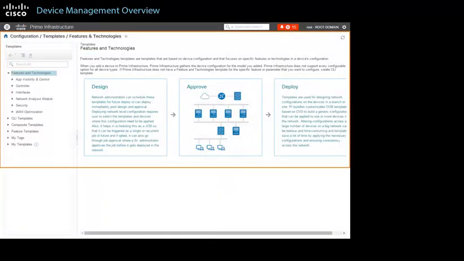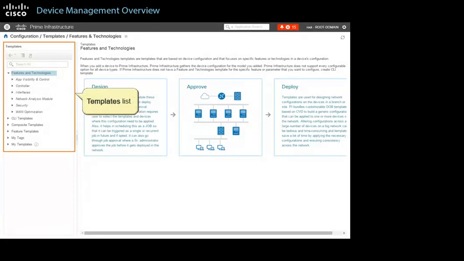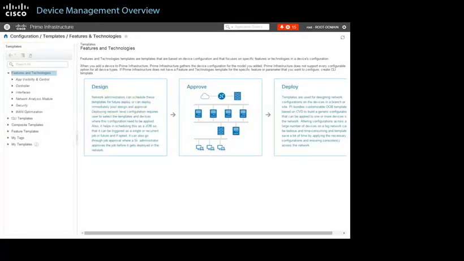Now, let's review the template method for making configuration changes. You access configuration templates by navigating to Features and Technologies on the Configuration menu. In the Templates list, the system organizes templates into related groups. In this training, we're focusing on the Features and Technologies and CLI templates, which you will use most often.